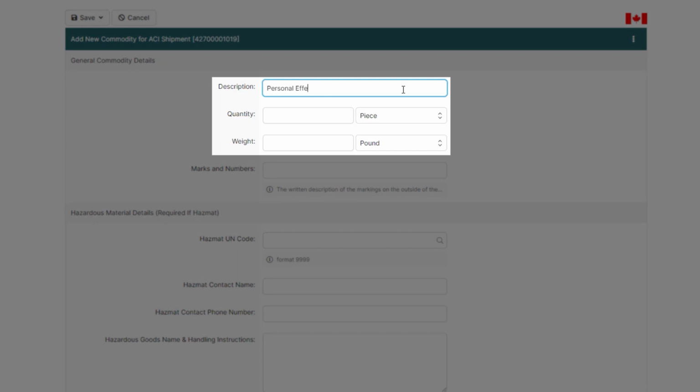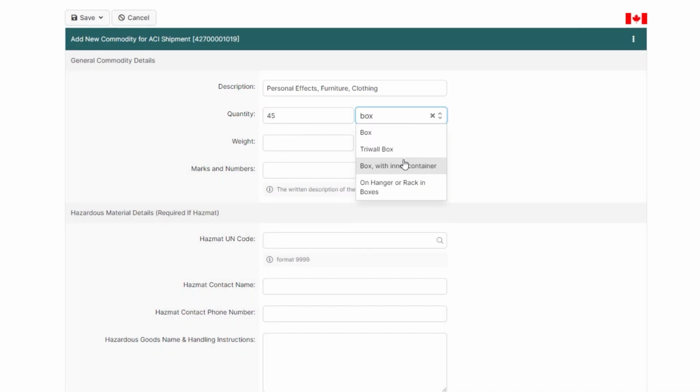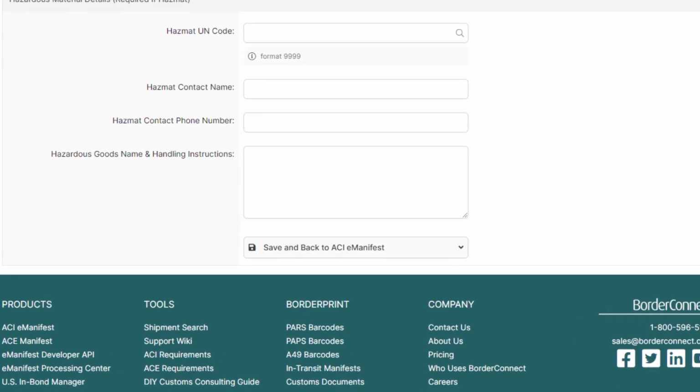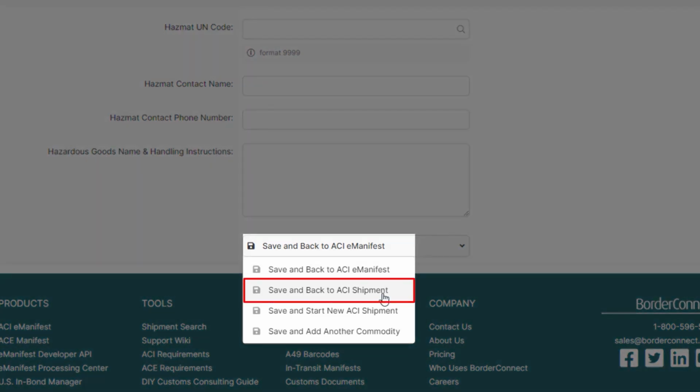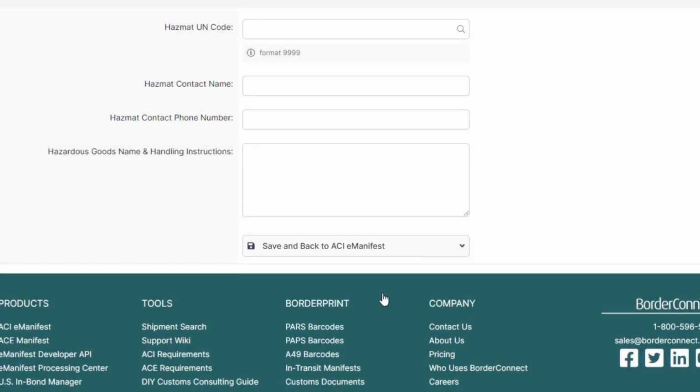Now, enter your description of goods, quantity, and weight. Then, go to the bottom and hover over Save and back to ACI eManifest. If you had additional shipments to add, you'd click Save and Start New ACI Shipment. However, in this tutorial, it's only the personal goods shipment that'll be created. So, click Save and back to ACI Shipment.